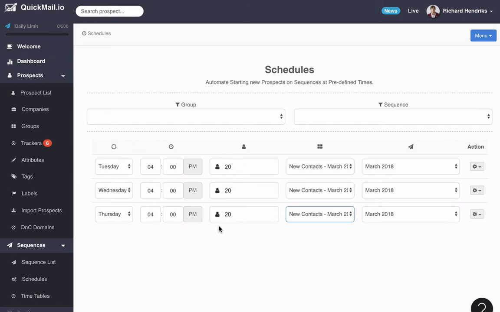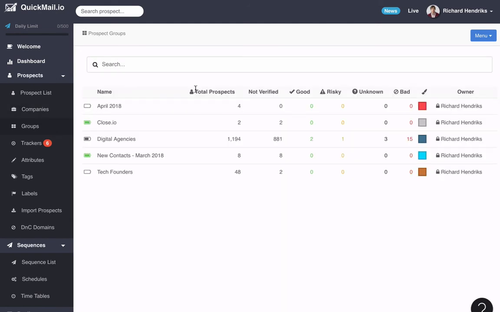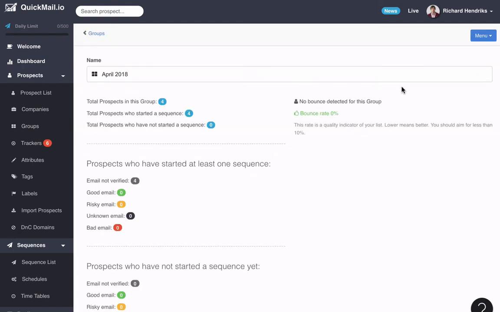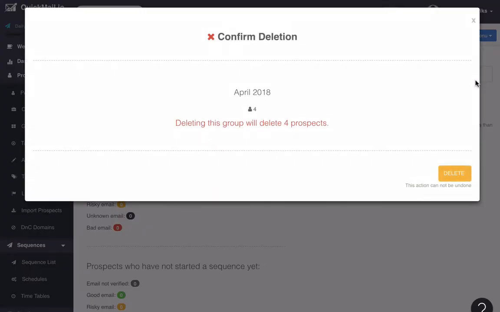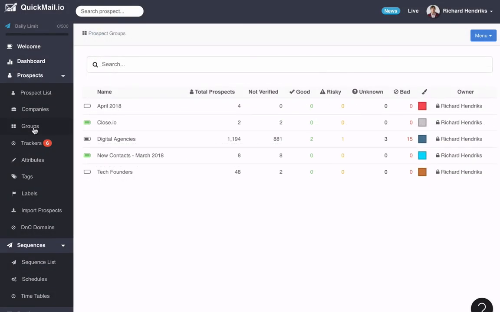Finally, there's one more thing you can do with groups. Let's say I want to get rid of a certain number of prospects in my account. Well, if I go up here and select Delete to delete this group, it will delete the prospects in that group as well. So, you need to be careful with it, but it is a good way of removing unneeded prospects. So, there we go. Groups in QuickMail.